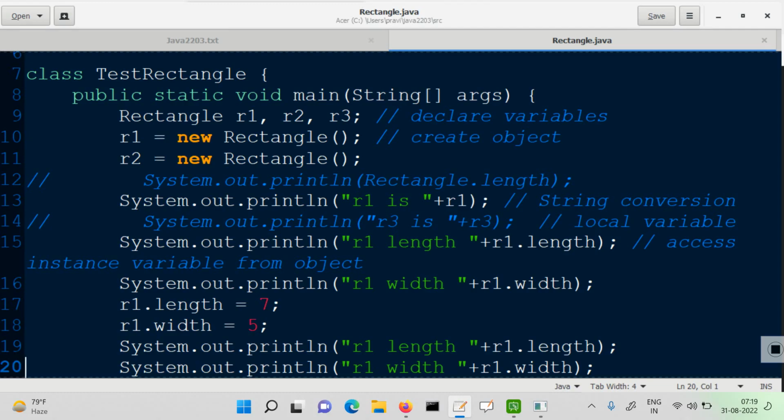So only on objects you will access the instance variables. This is just again setting the new values for the length and the width. You can set the values for the variables like this. It's just about accessing r1 dot length, so r1 dot length can also be set a value.